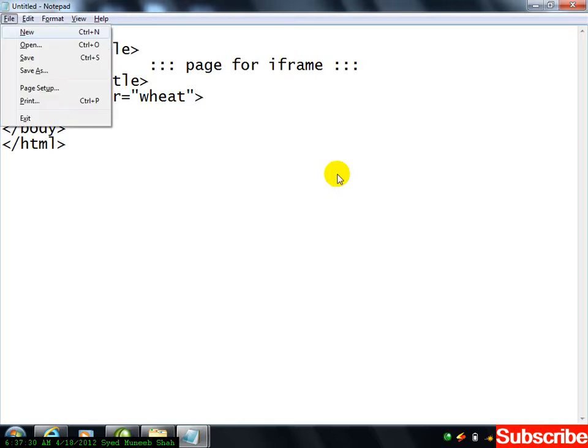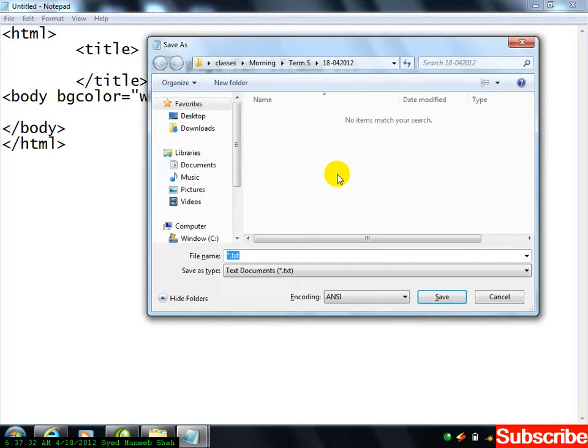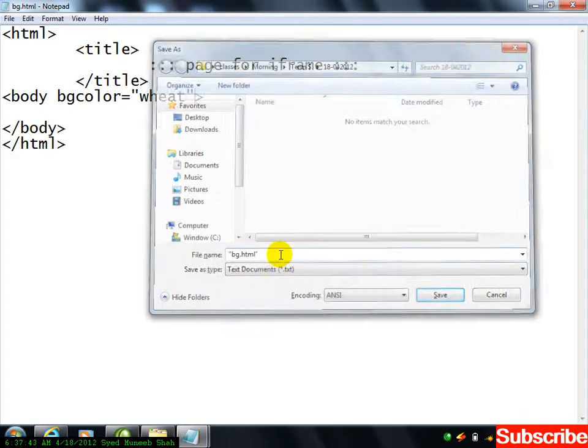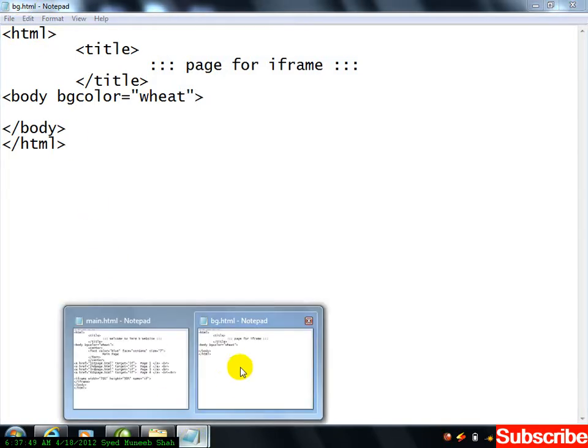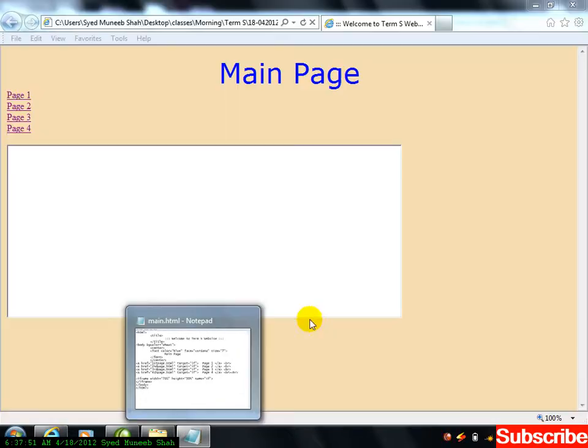Wheat color. File, save, and save it inside the same folder. Here I am saving this by the name of double quote start, double quote close, and I am writing it bg.html. bg.html, right? What's the name of this one page? bg.html. Okay, now close this one page. No need of this page.